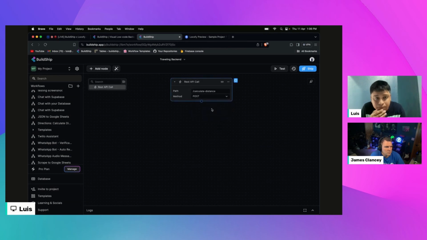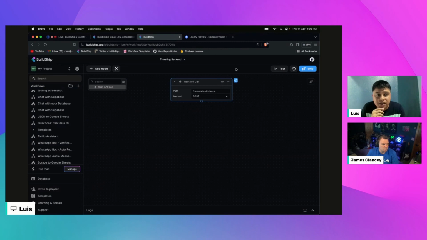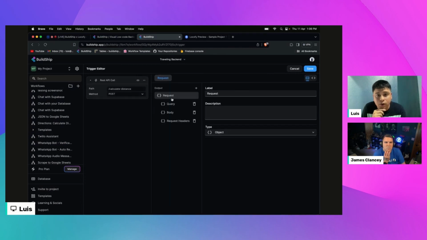So we'll select that. Before I move on to adding any nodes here, one thing that I want to do is show you how you can specify the outputs of this trigger. So in our app, we know that we're going to be sending two values in the request payload. That is a start and end addresses. So I want to show you guys because we're going to be using these values across multiple nodes, and BuildShip provides a unique way for you to edit the fields in the request body.